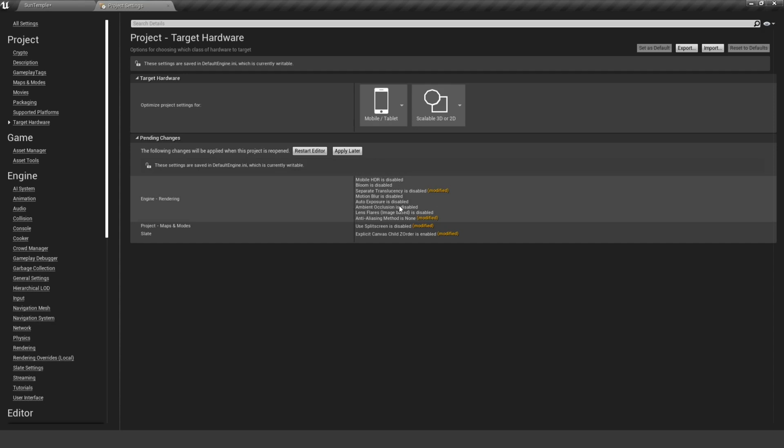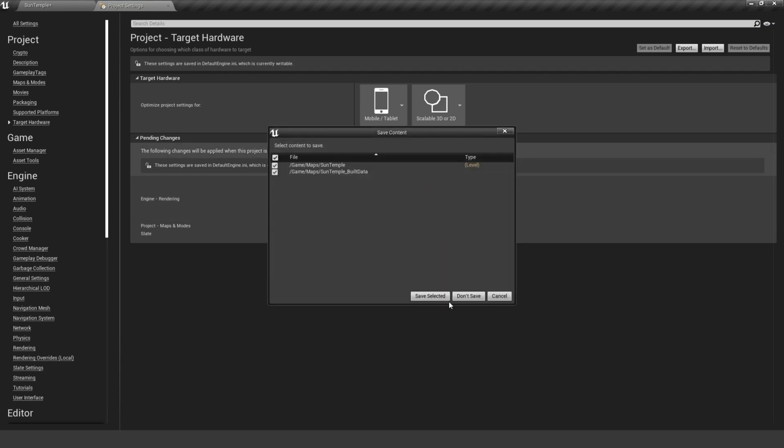So you can see these are already some things we have touched here. This is disabled. They have turned off anti-aliasing. I will turn this on later. Translucency is very expensive. They have disabled it. That's good. And this is also fine for me here. So we restart our editor now.